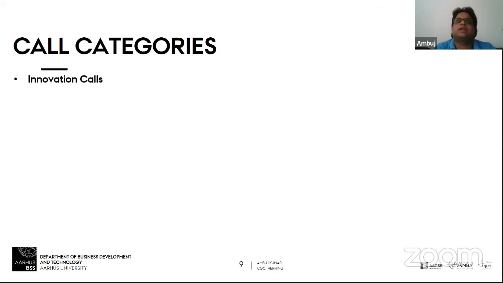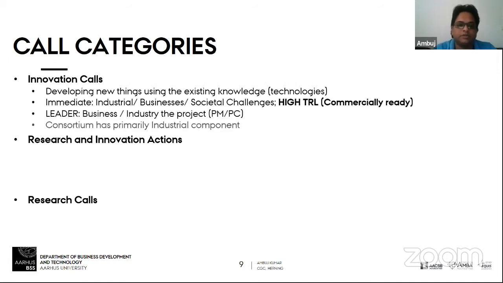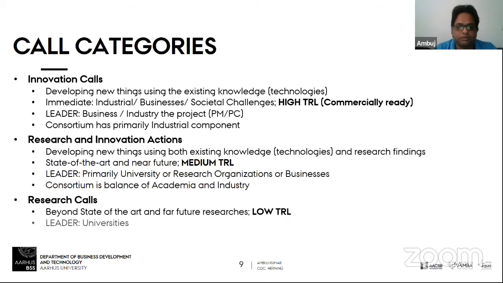So what are the call categories? Basically, three kinds of categories, which I will say here. It's innovation call, research and innovation action, and research calls. So these are the three kinds of calls, or the funding calls to be more specific, that you can approach. So what is the difference between these three calls? I would put everything together.